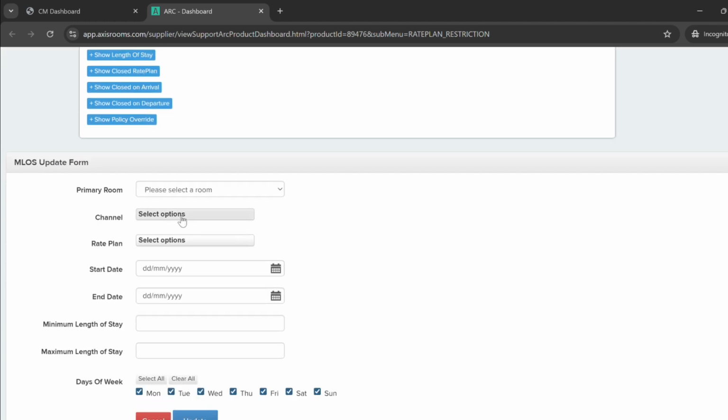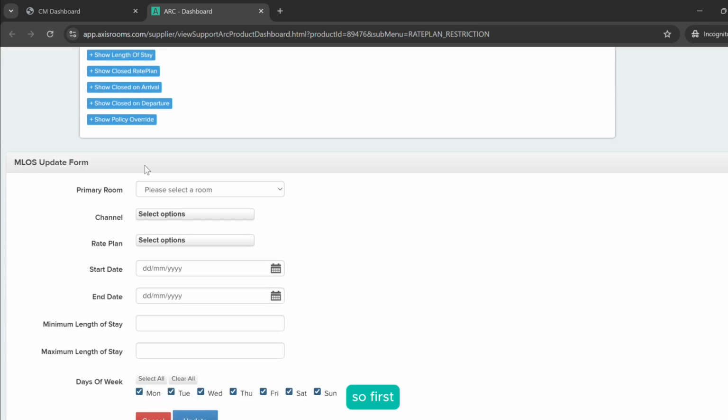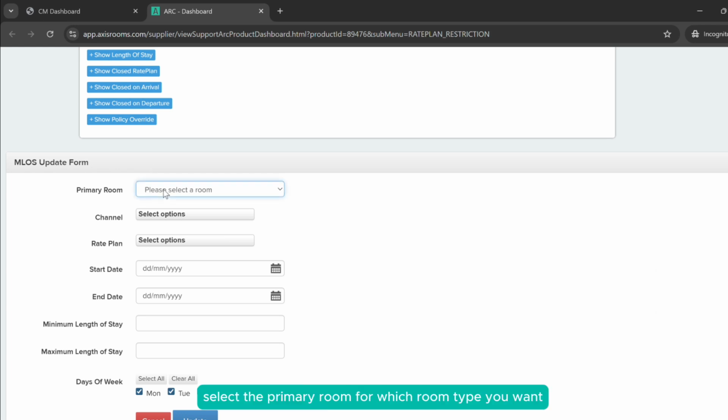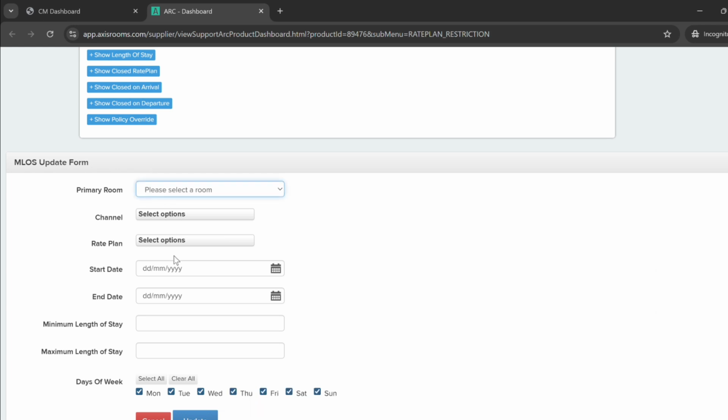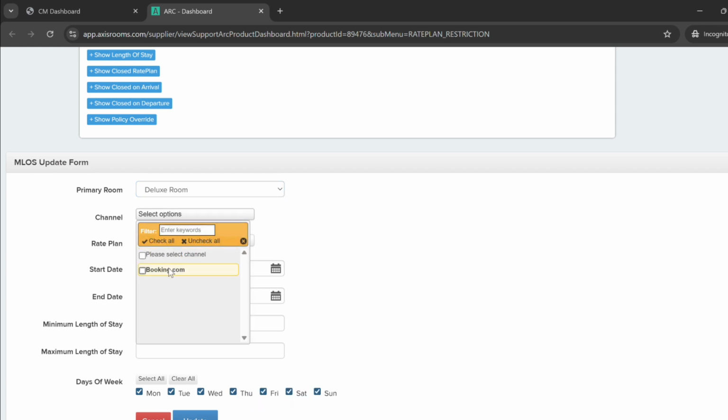You'll get an MLOS update form, which is also known as minimum length of stay. First select the primary room, for which room type you want to apply this restriction. I'll be selecting Deluxe Room. Next select the channels. The list of channels connected with that room type will reflect here. Here Deluxe Room is connected only with Booking.com, so I'll be selecting that.